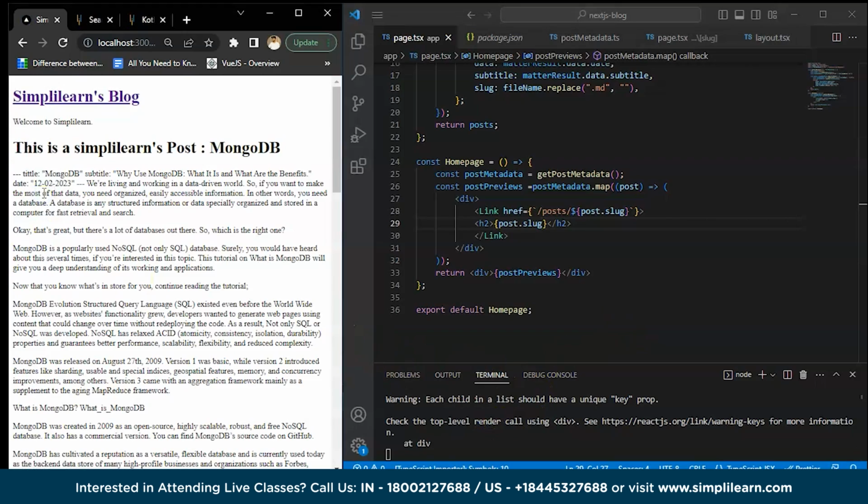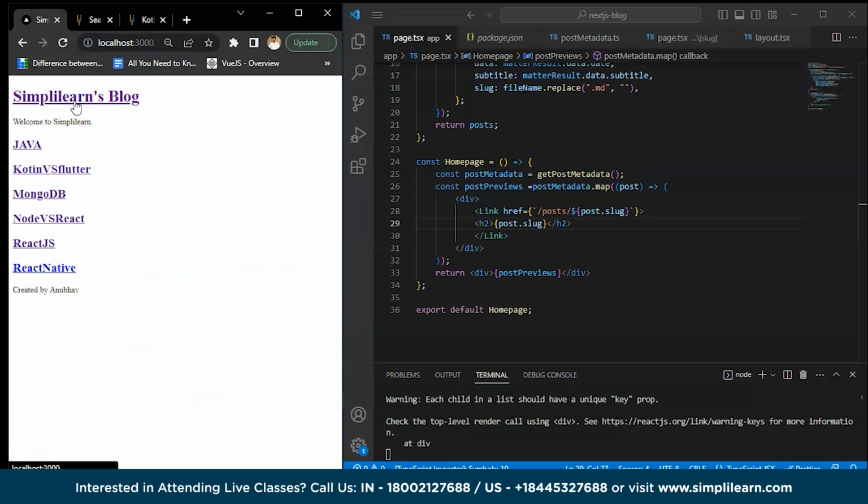Let's open MongoDB and it's working fine. Okay. Now we got this MongoDB, but we have to still work on this part. Okay, it's fine. Let's move ahead.